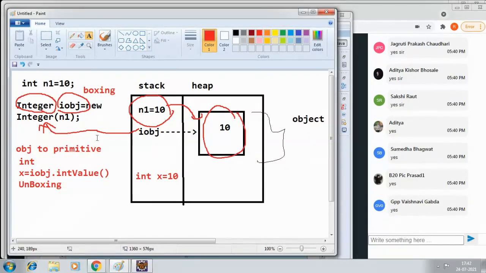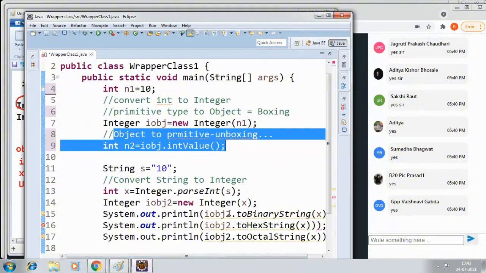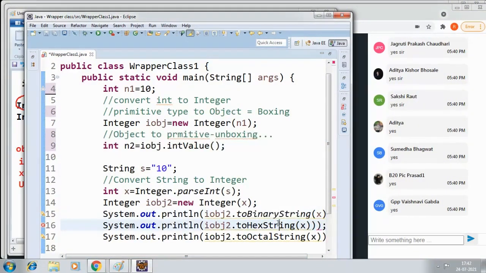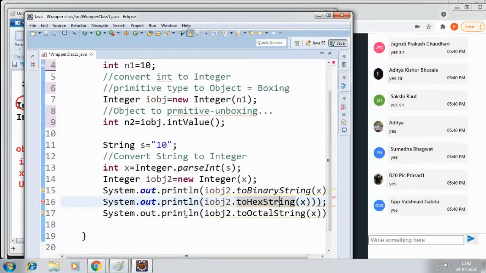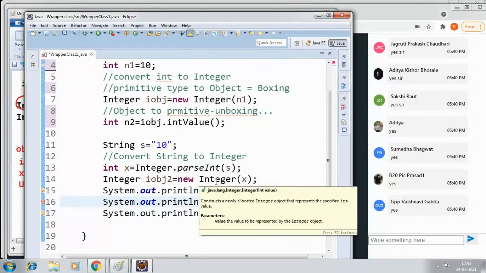Okay, just remember the two uses of the wrapper classes. First use, as I said, convert primitive to the object. Why? Because some classes require only object. And second use, wrapper classes providing us many utility methods. So please remember and note down these 2 points.